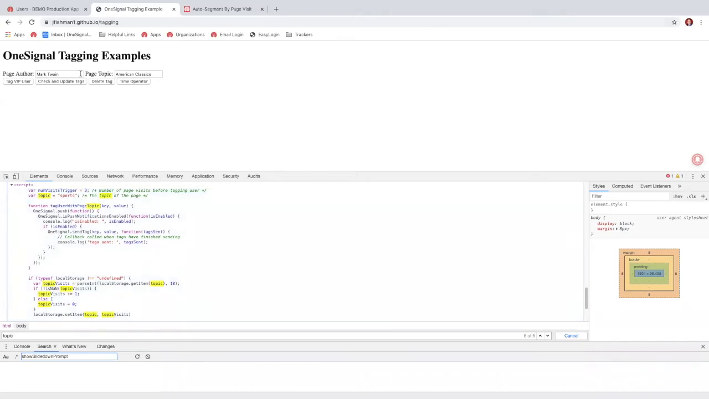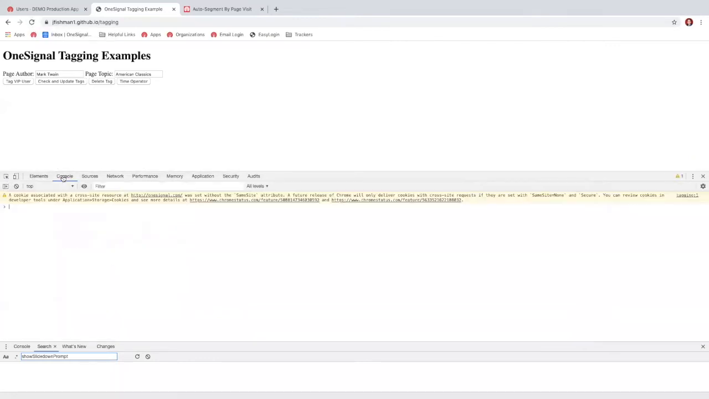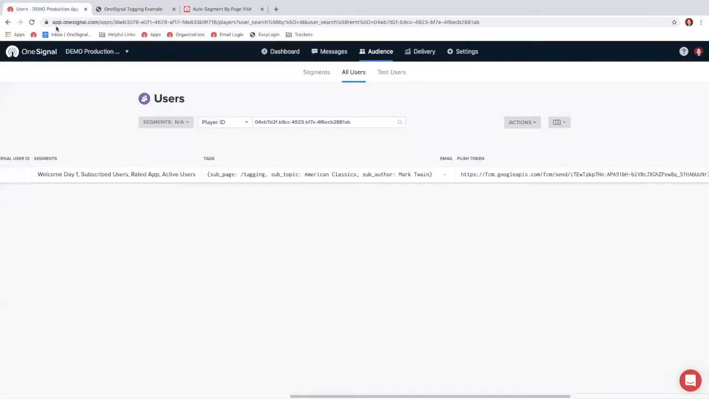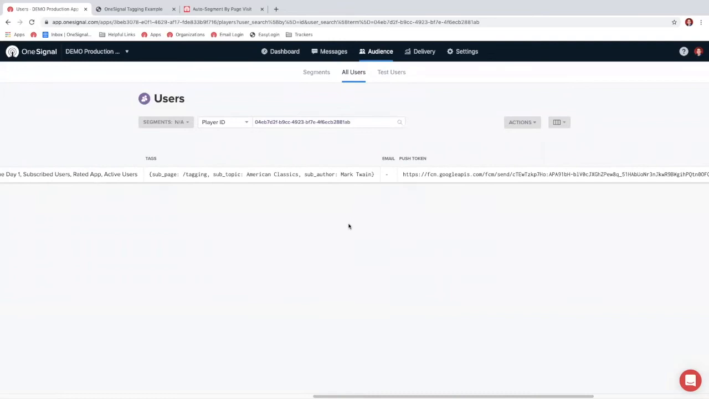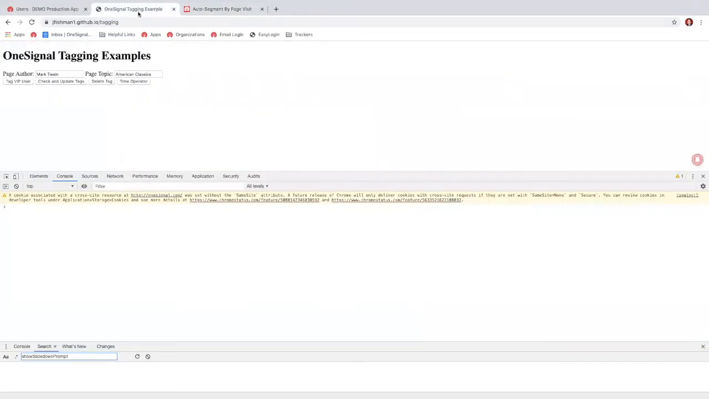The way that works is I visit the page once, here's my 2nd page visit, and then here's the 3rd time I visit the page. And in that case, the tag should have gotten added. I go back to my user record, I refresh the page, and it's not there. Bummer. In that case, let's see what happened.